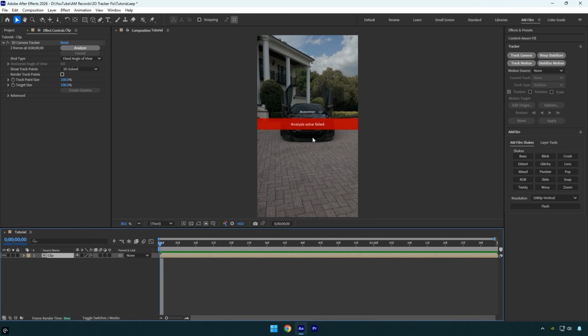To fix the analysis solve failed error, first change shot type to specify angle of view, then set the horizontal angle of view to around 40. In many cases, this is enough to solve the problem.